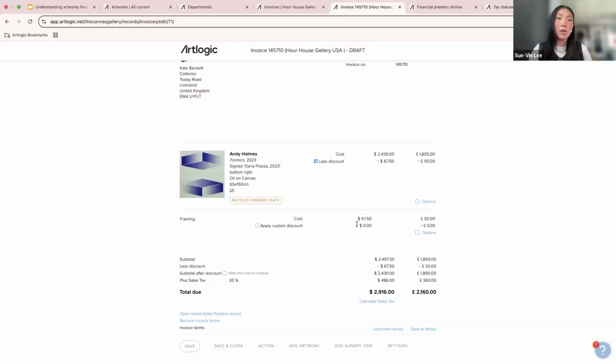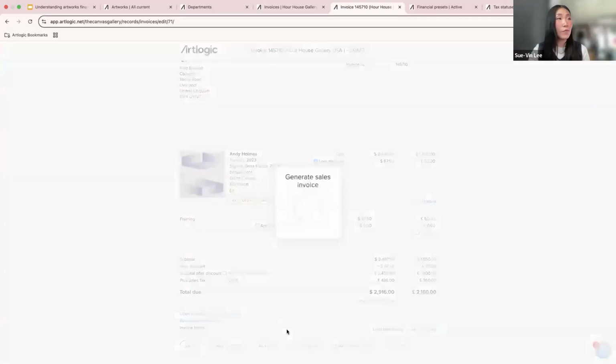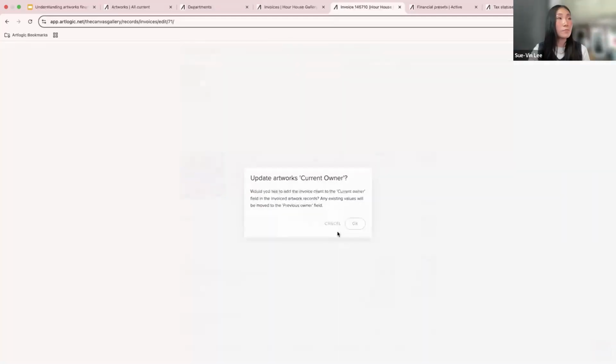And so when you do go later on to match up your artworks to any sales, you may not be able to find that digital footprint. So it's really important you generate your invoices within the system. To generate an invoice, all you need to do is click Action at the bottom here, and then click Generate Sales Invoice. Click OK.